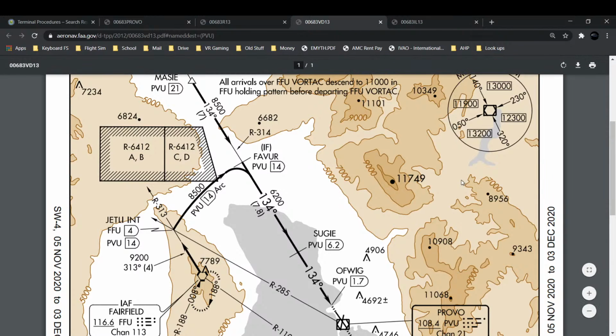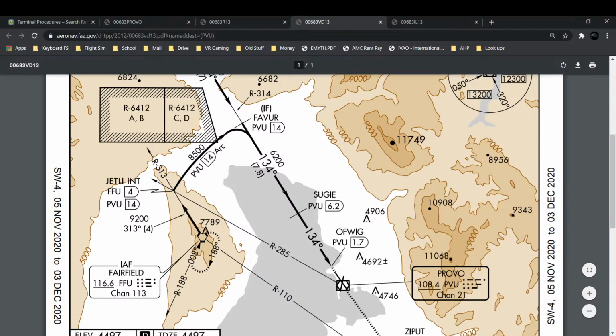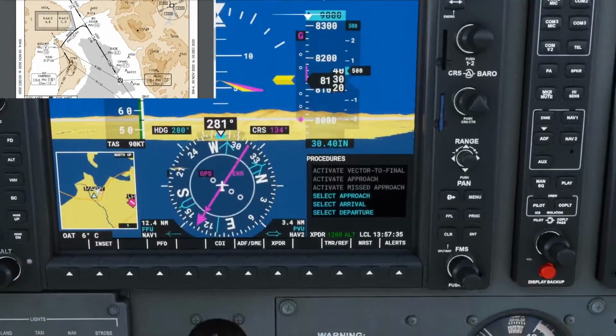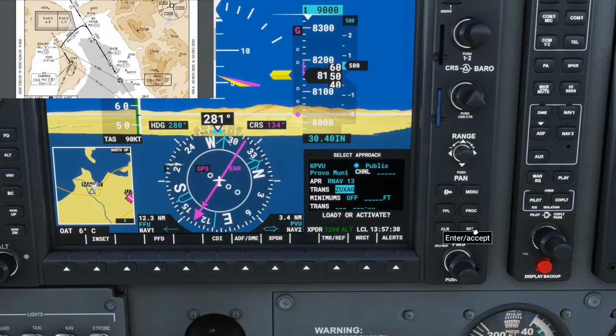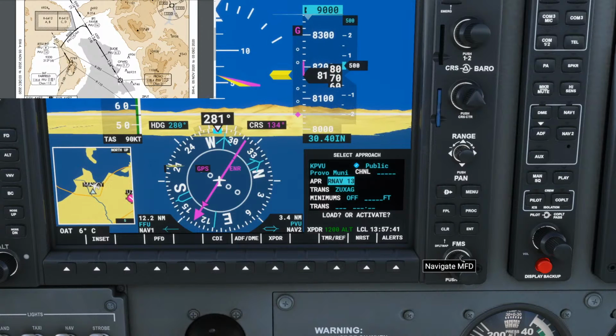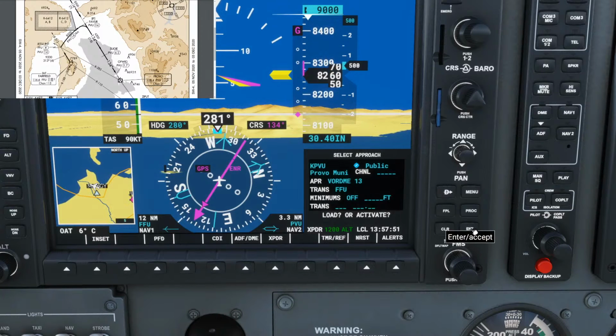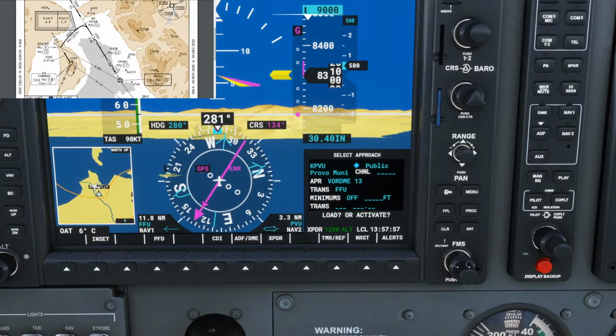Okay, so to get prepped for that, we are going to come back over the flight simulator, and we'll see how well it sets up for this procedure. Let me get close for you guys to see. Approach. And we are not going to do this one. We are going to change from RNAV to... Oh, it was right there. VOR DME 13. Enter. Transition from Fairfield. And let's go ahead and just activate it.